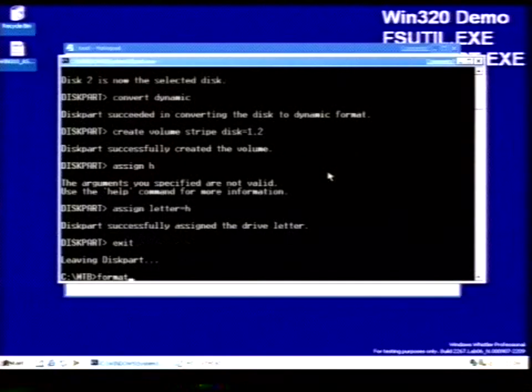Of course, it doesn't format it for me. That's one thing that diskpart doesn't do, is format. You can still format from the command line just as you would before. So I'm going to go ahead and convert it to NTFS because it's a preferred file system, and I'll go ahead and do it quickly.